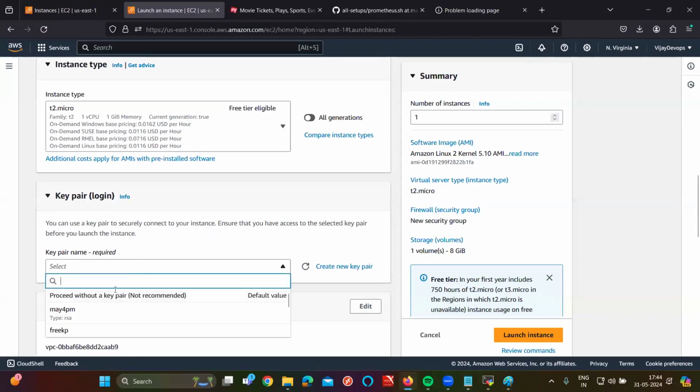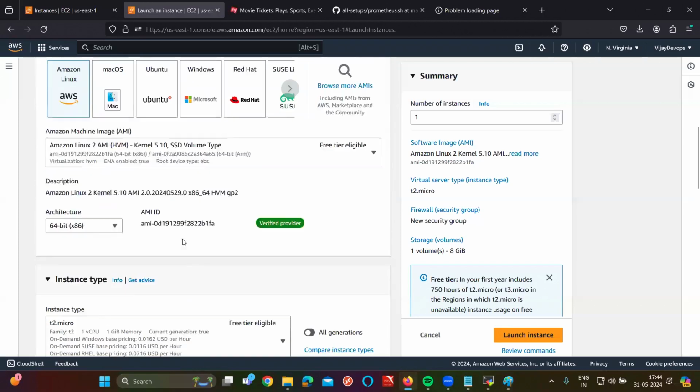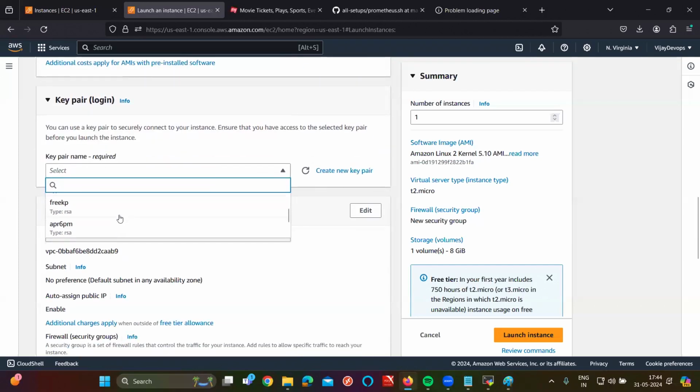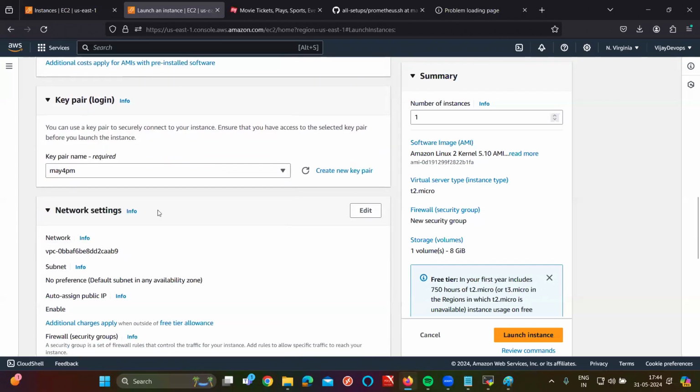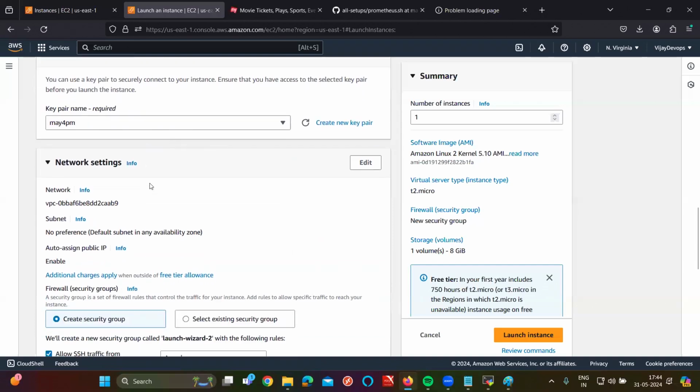The key pair's main purpose is to log in safely to our servers. So here I have my own key pair. I downloaded this previously, so I can use the same key pair. Next will be security groups and VPC.